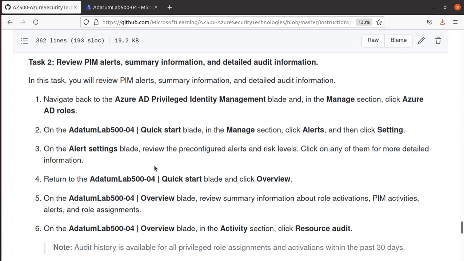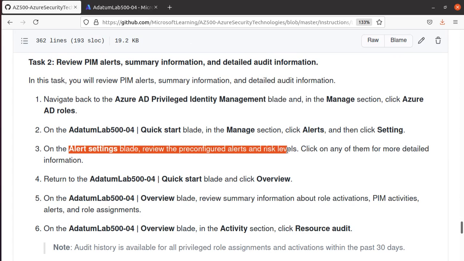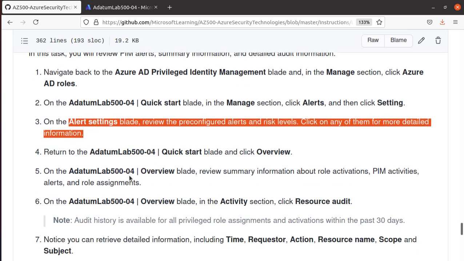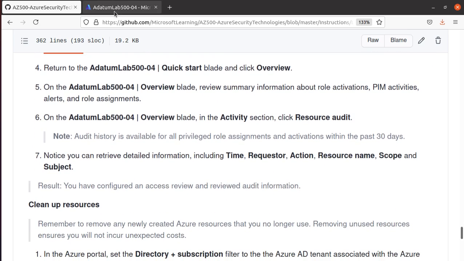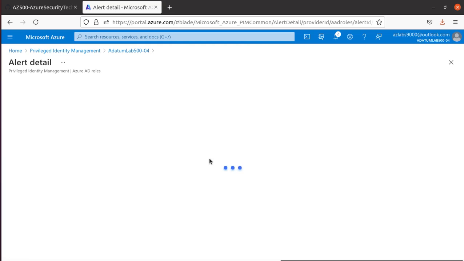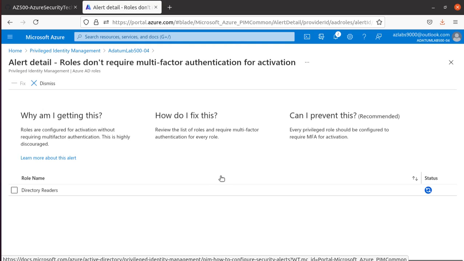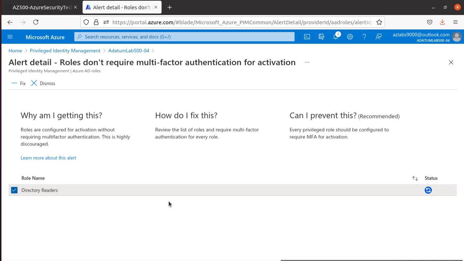So that's one alert. Let's see how to treat that alert. In the alert settings, review the pre-configured alerts and risk level. Click on any of them for more detailed information. They are saying just review this, understand what it is, and see if you want to fix it. Why am I getting this, how do I fix it, and can I prevent this? So you can click on that one.